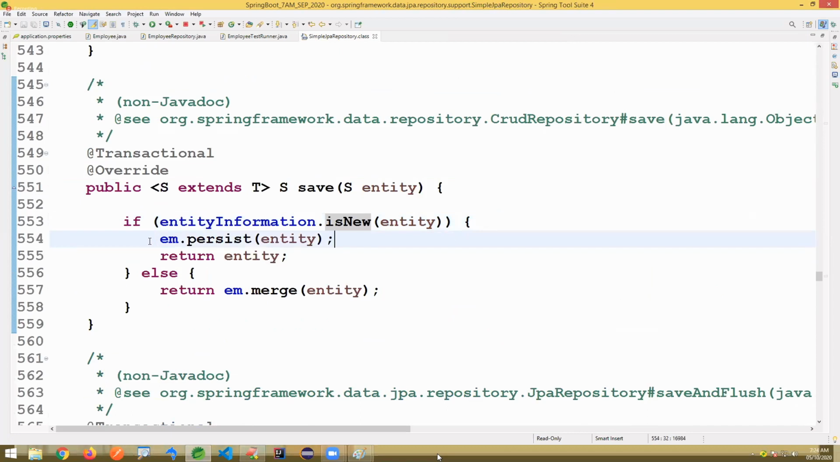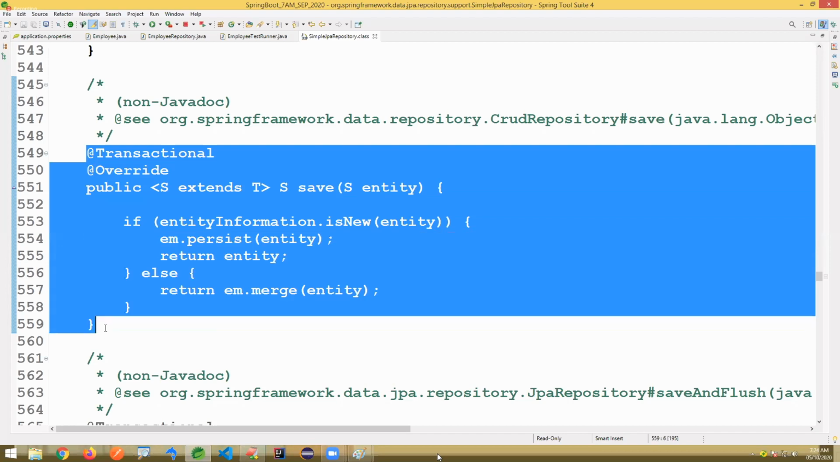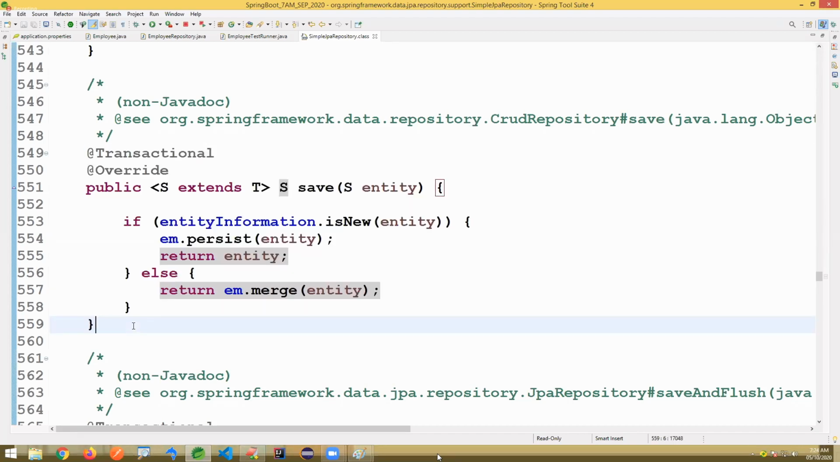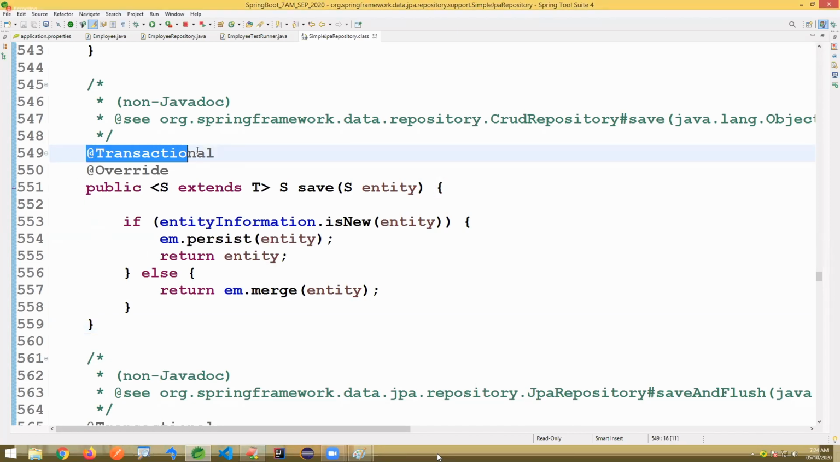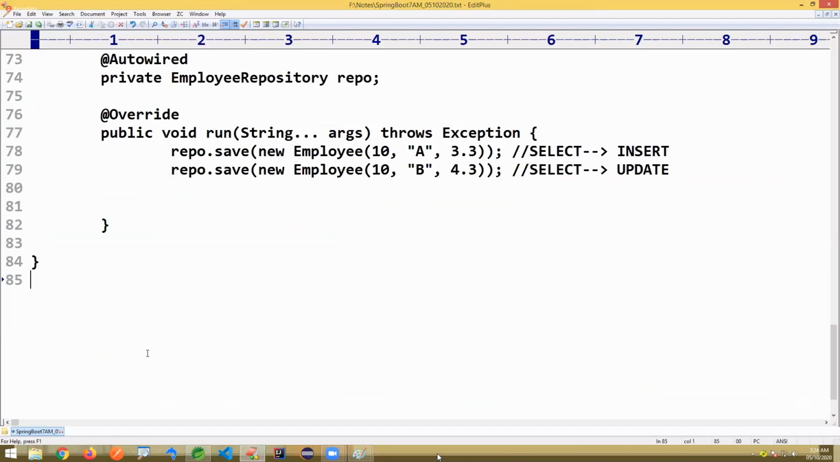Then em.persist. Persist means save. Or em.merge. Merge means update. It's Hibernate with JPA code. If you have already done JPA or Hibernate sessions, this code is for you. If you did not, leave it; no need for internals. Even transaction management you can see here with @Transactional. It is implicit transaction management applied. You need not provide anything here. This is the method logic.